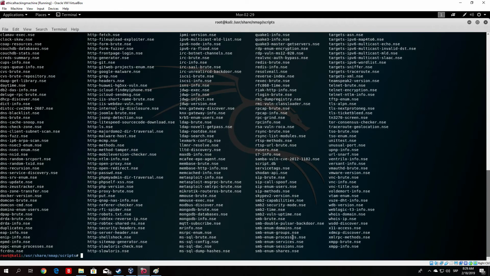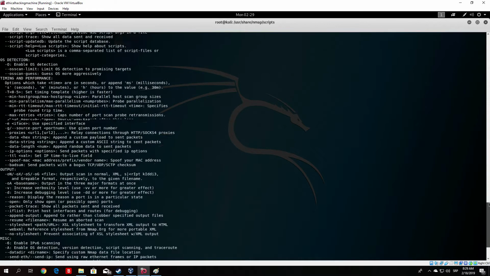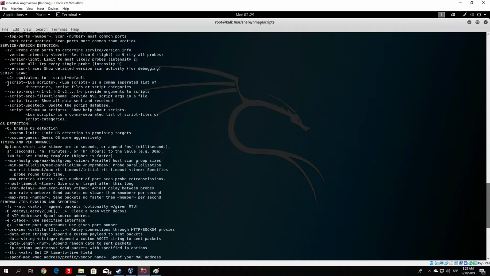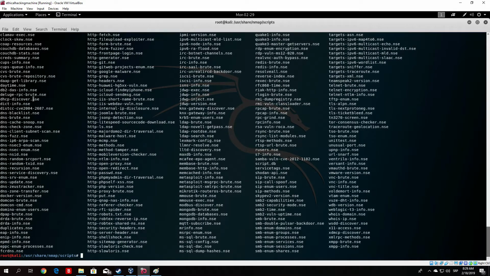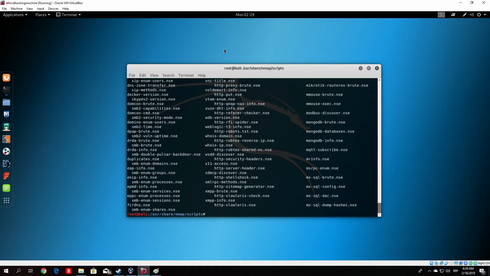So for example, let me just show you first of all how to use them. If you type here nmap, you will see the --script option, which is right here, and then you type equals and then the name of the script. It is simple as that. In order for you to use the script, you just specify this option and then equals, and then you specify the name of any of these files right here, which are basically scripts, and you run them on your target IP.